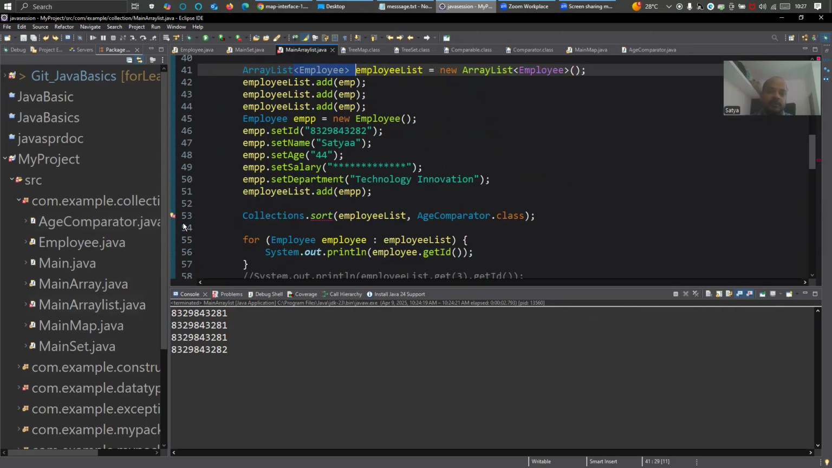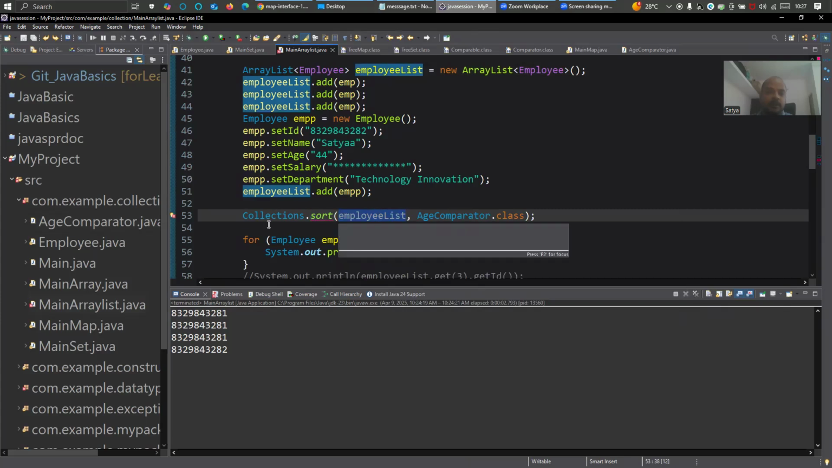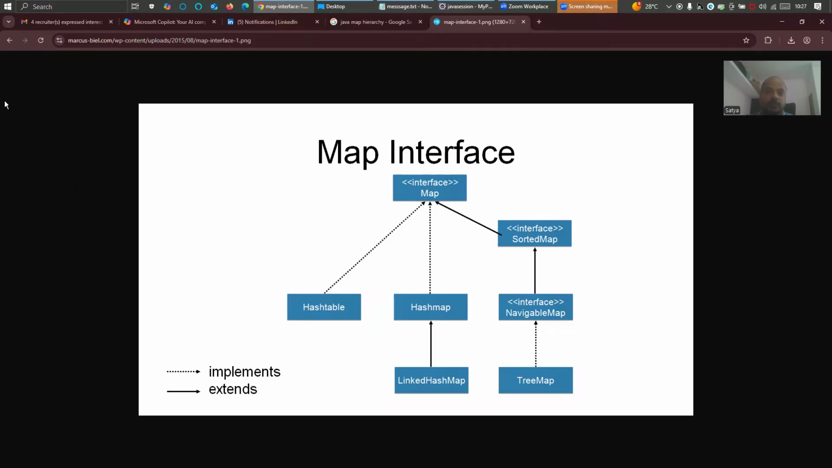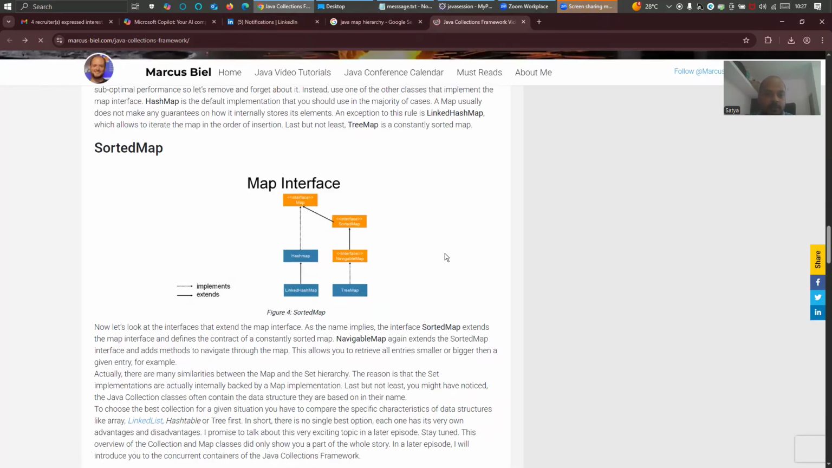In the main array list, still the same error. Why is this error the same? Argument list, ArrayList employee, this comparator super T method in the type Collections is not applicable for arguments ArrayList employee and the comparator. Okay, so let's see one example of comparator. Here, what is it doing? A little bit of code, so let's see what it is doing.